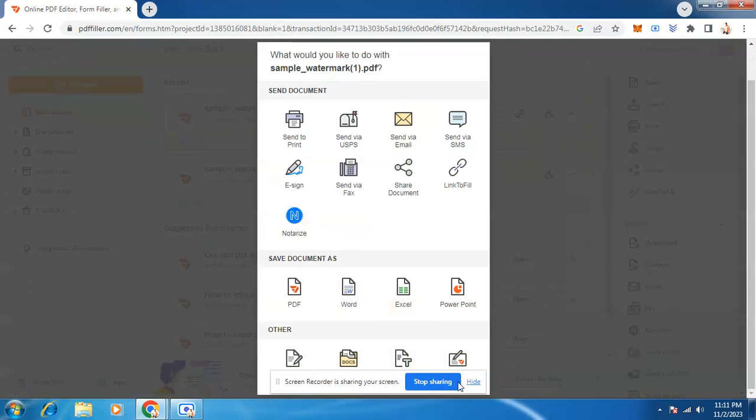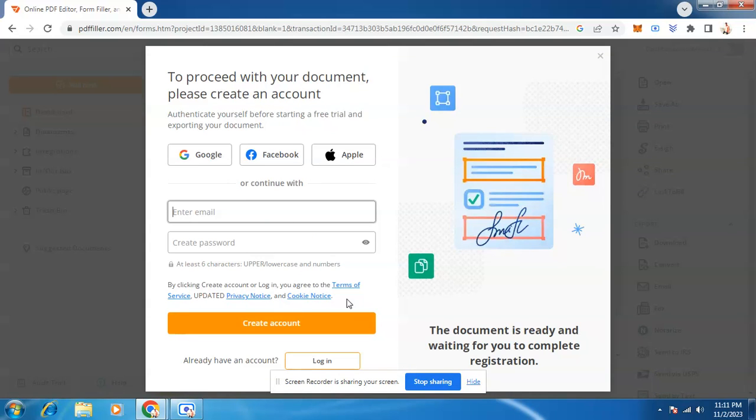We will click on stop sharing over here, or you can send it on email or send it for e-signature, or you can also save this document as PDF. So I will try to go and save this document as PDF, but before that you will need to sign up either with Google, Facebook, or Apple.